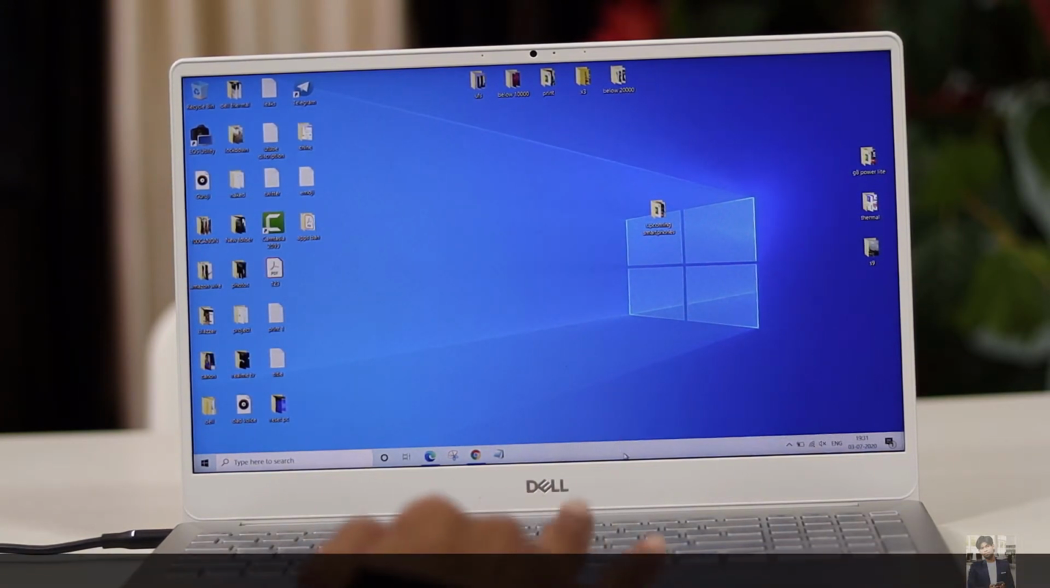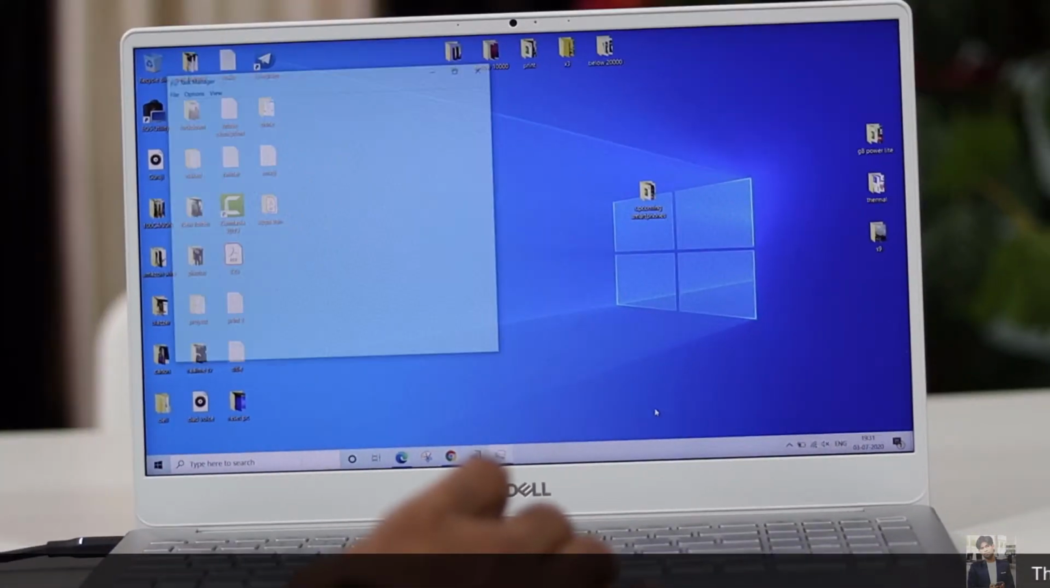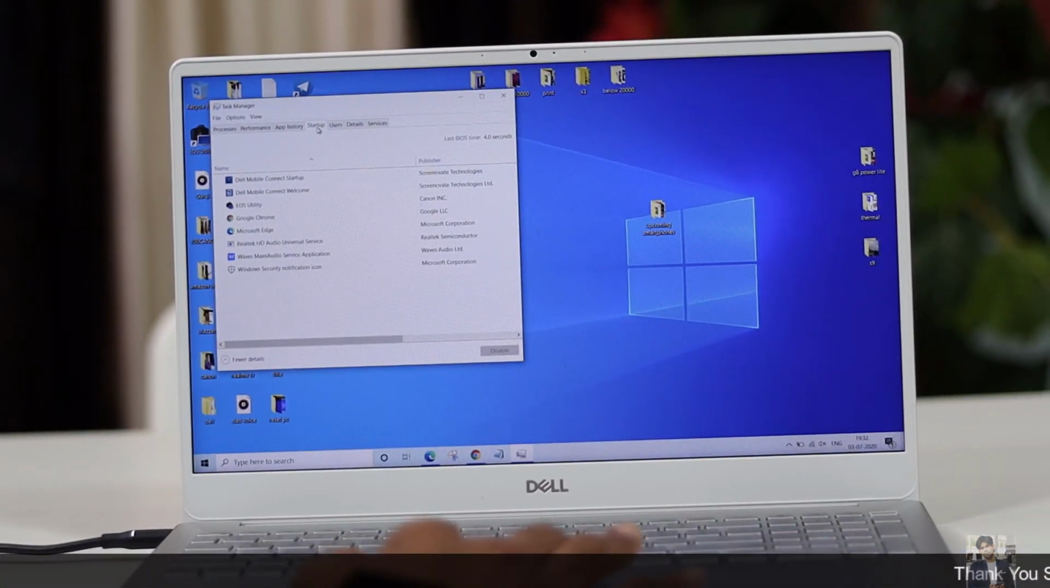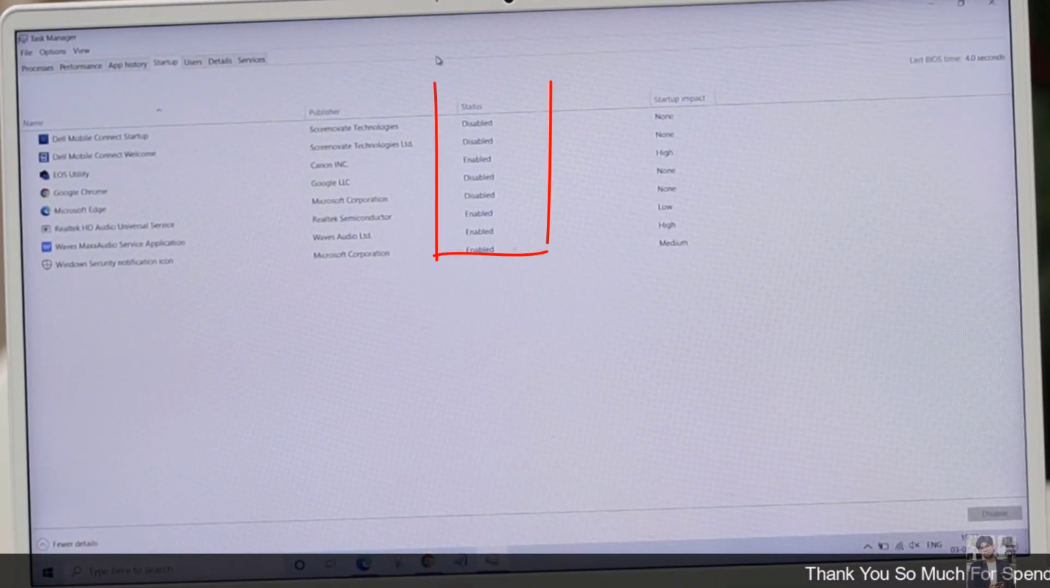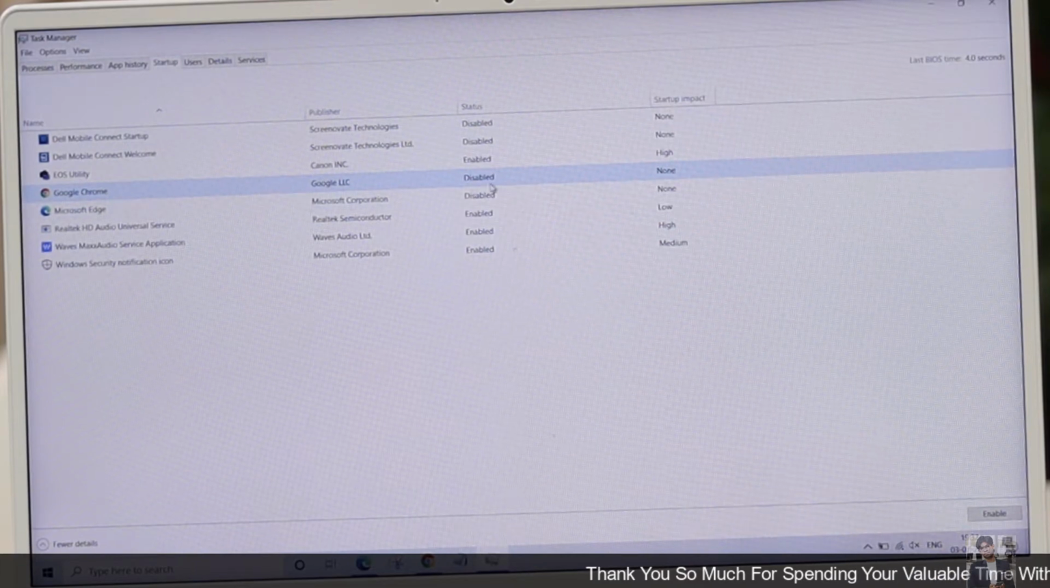In the taskbar, just double click and we need to select Task Manager. In Task Manager, we need to select Startup. In Startup, we need to select the app which we want to disable. For example, Google Chrome. Have you seen the Google Chrome status is disabled?